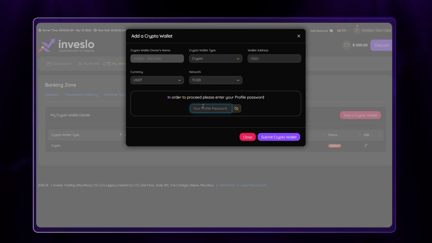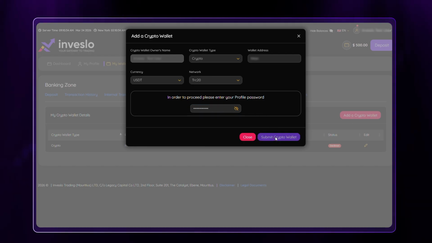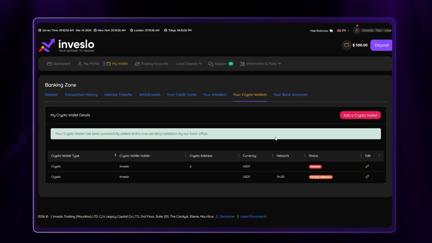Enter your profile password. Click on Submit Crypto Wallet to send your wallet for approval.